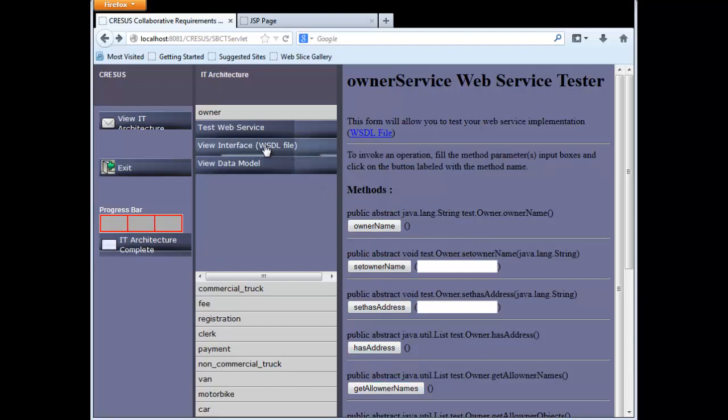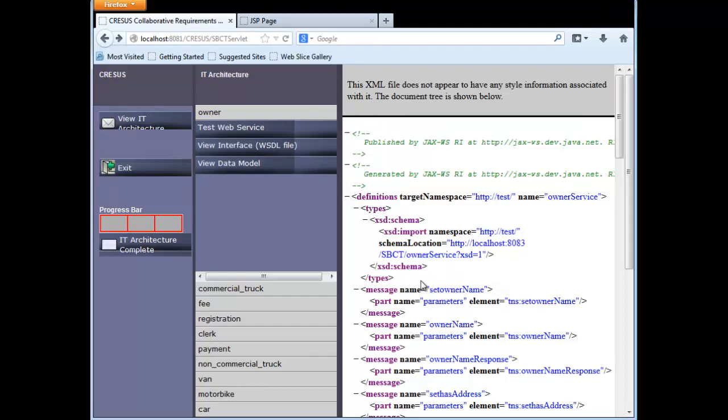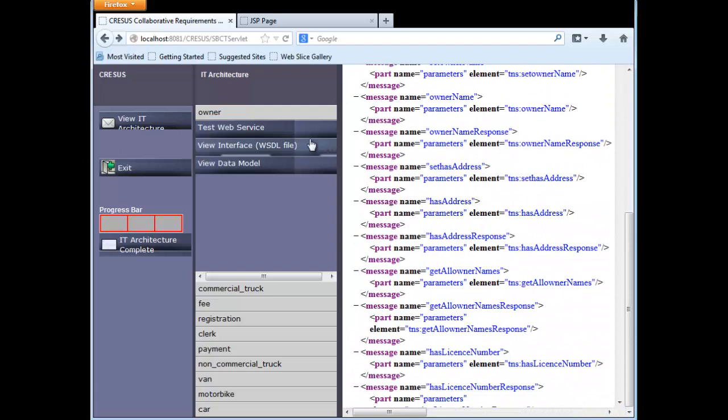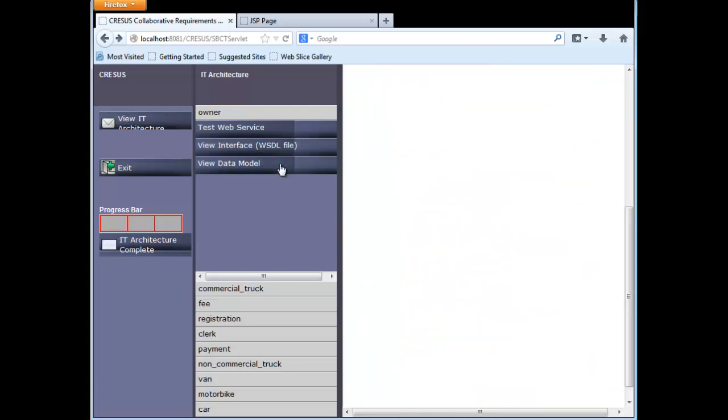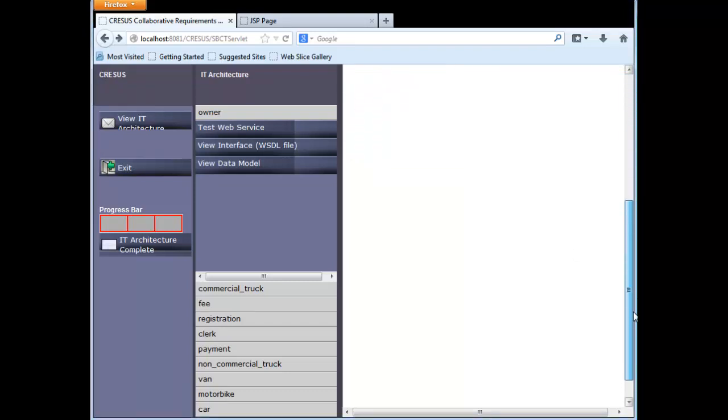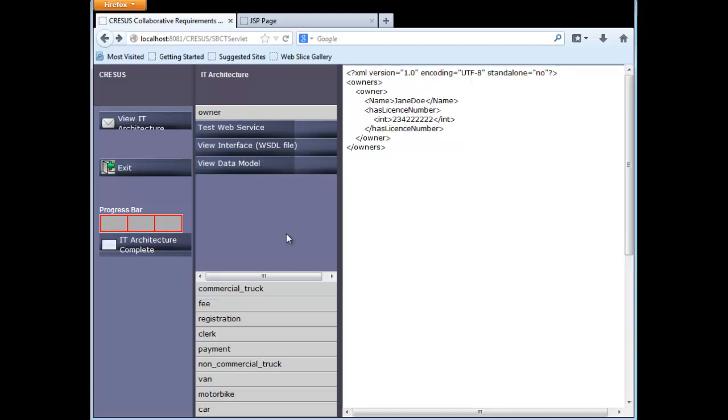We can also take a look at the interface. So this indicates the WSDL interface. And we can look at the data model that's associated with owner. And so we can see the data model for owner. So it's linked to the name Jane Doe, has license number 234222222. Just sometimes you mightn't see it. Just be careful with the browser. If it looks blank, just scroll up.